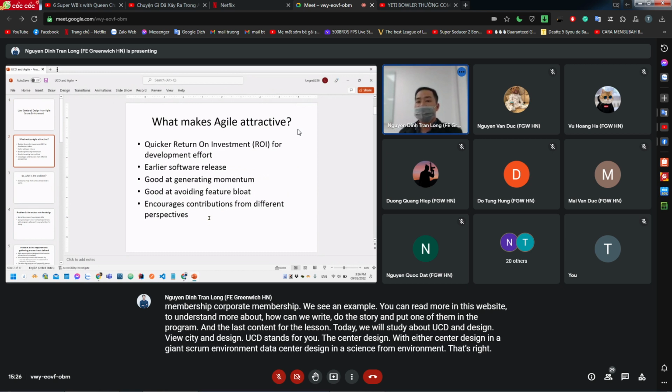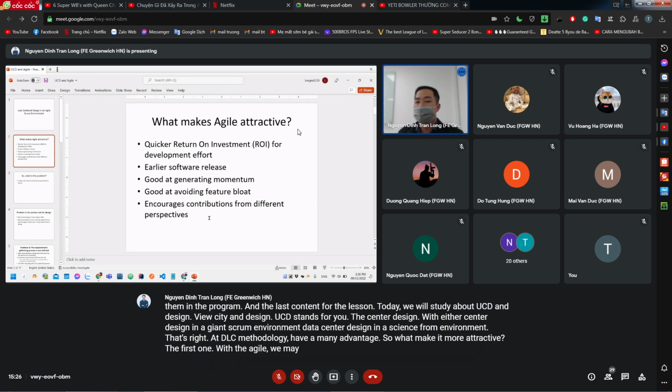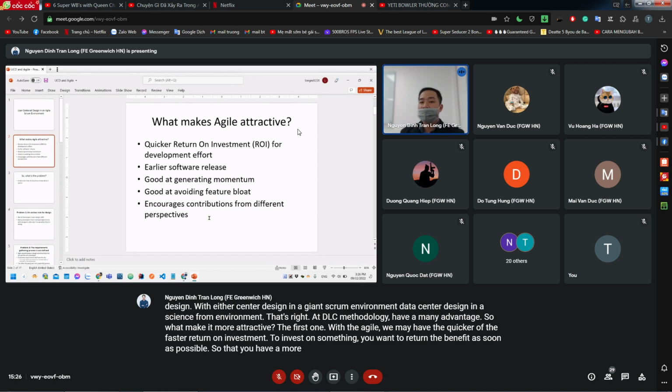Agile SDLC methodology has many advantages. So what makes it more attractive? The first one, with Agile, we may have a quicker or faster return on investment. You invest in something, you want to return the benefit as soon as possible, so that you have more effort in development. The second one, earlier software release.